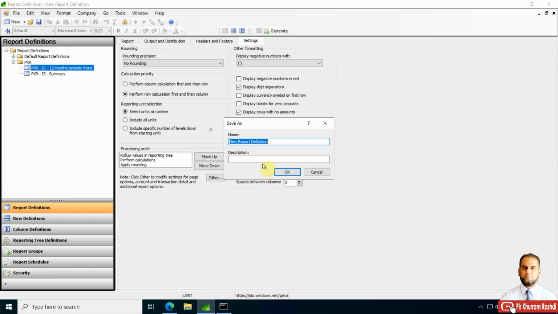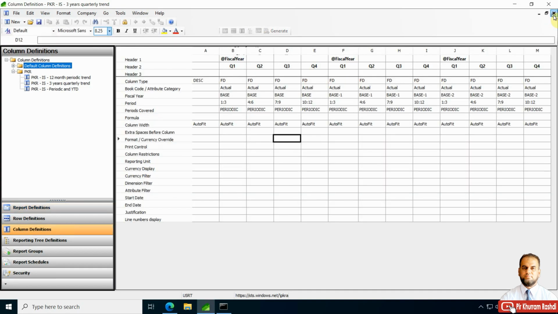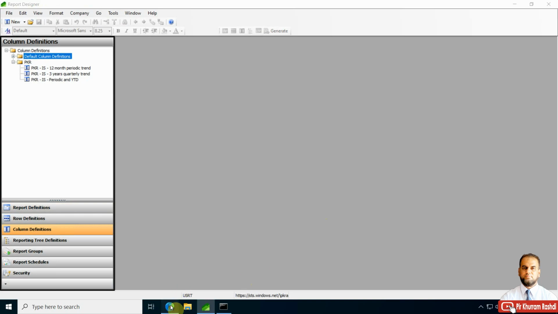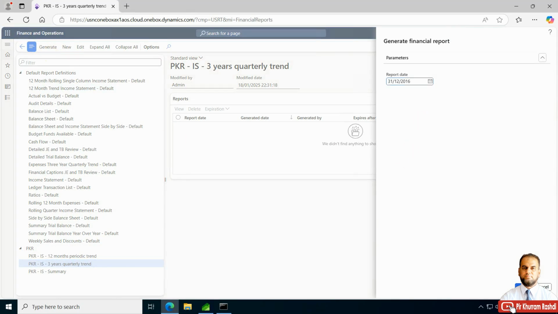We will save it as PKR IS 3 years quarterly trend. This is our new report definition. Okay, we have placed it here, and we will just save and close. Also close column definition, and we will refresh. Okay, so here we can see 3 years quarterly trend is shown here, so we will just generate our report to see how it looks.